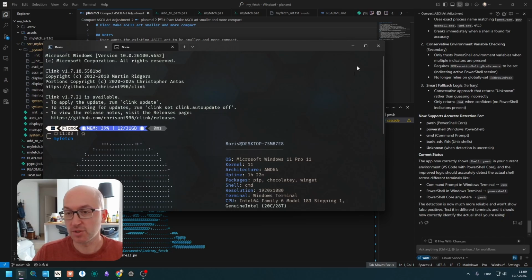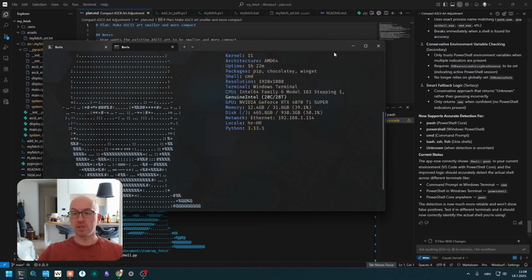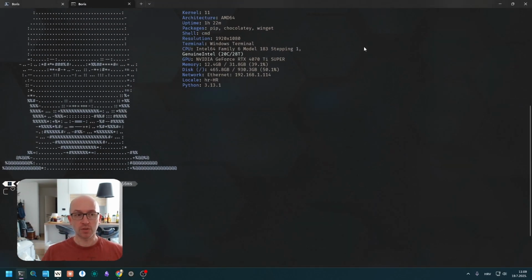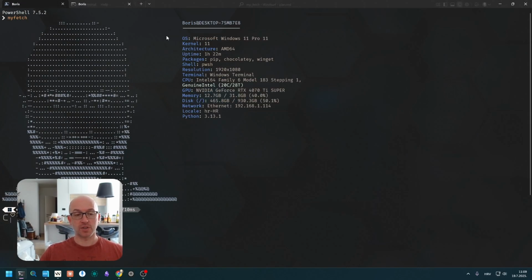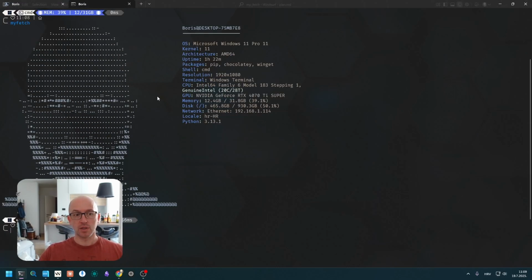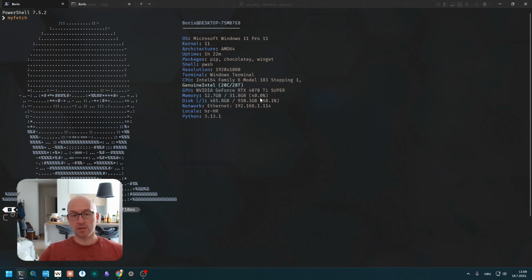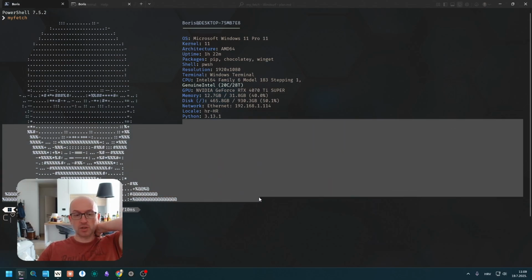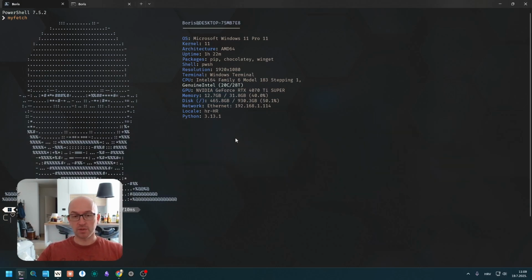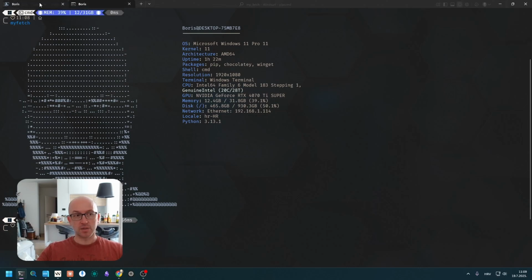Yeah, so this is it. We basically recreated the neofetch or fastfetch, whatever you want to call it, and made it our own. We can add more information here. There is enough real estate for it. Yeah, maybe I will do so at one point.